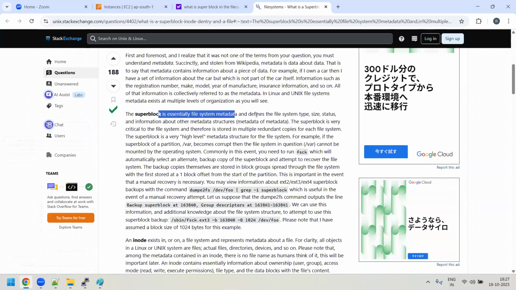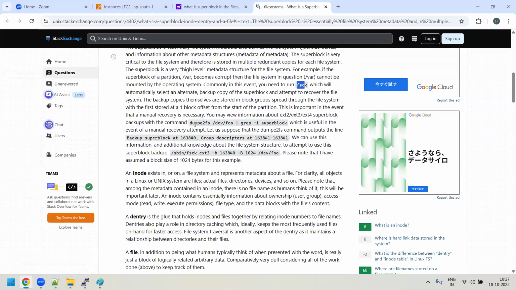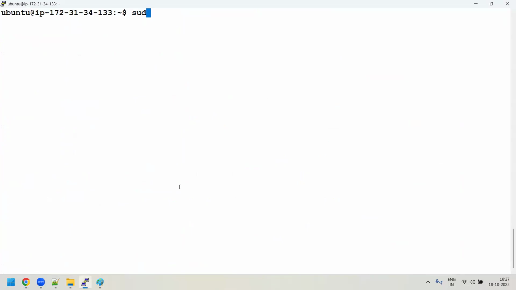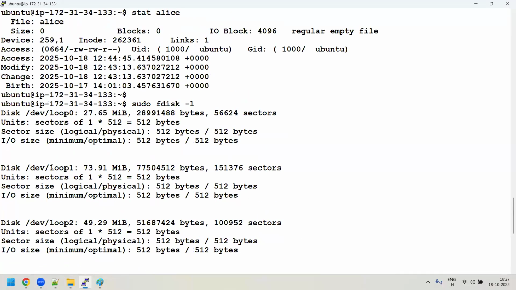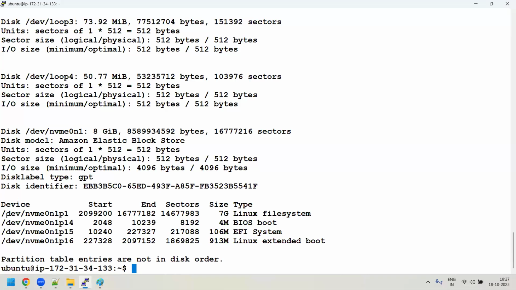Superblock is essentially file system metadata, defining the file system type, size, status, and so many things. You can get the information with the help of fsck, right? And you can run the dumpe2fs command to do it. dumpe2fs will show all the file system information. For example, I'm just telling you, don't worry now, just see what I'm doing. If I do fdisk -l, this is a command, later I'll come to the picture. Don't worry. Can you see there is something known as /dev/nvme, some number is there, right? EFI, extended file system. Can you see there is something like this? This is the partition.